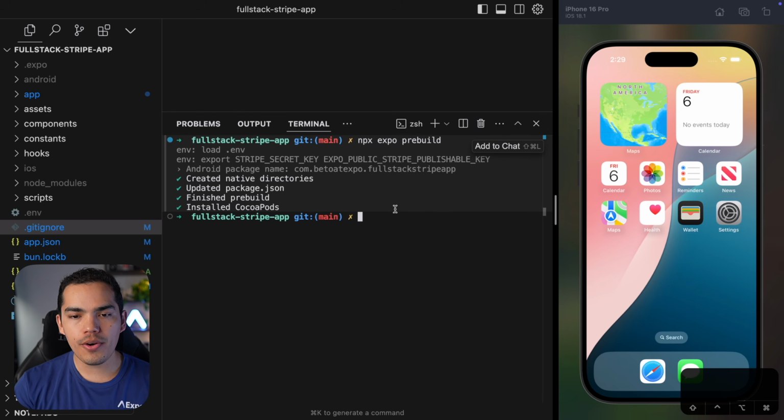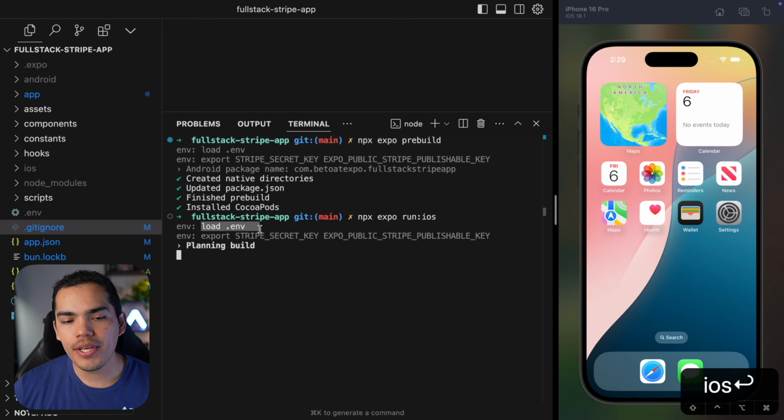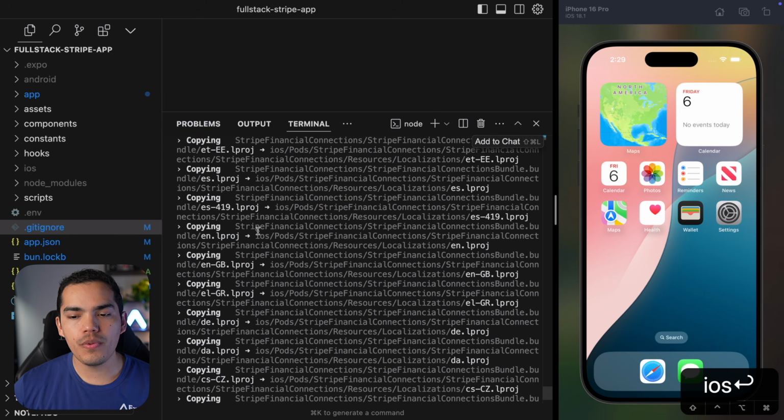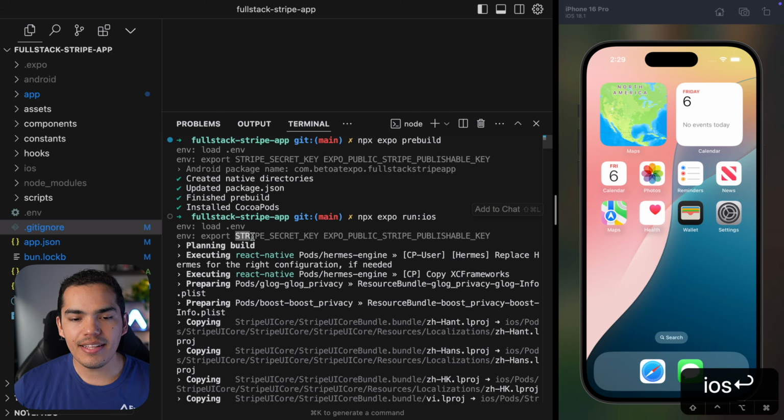Okay, so let's run this on iOS by saying npx expo run:ios. Okay, and now notice a couple things. It's loading the environment file as well with the variables that I set, like my secret key as well as my publishable key.